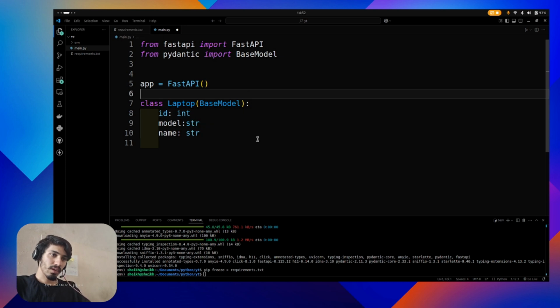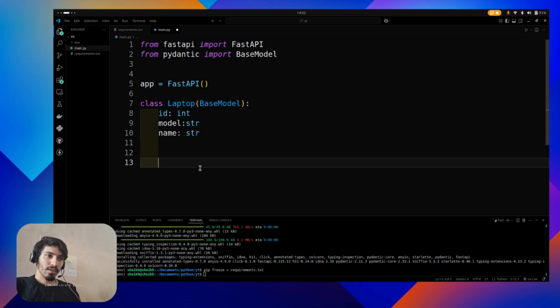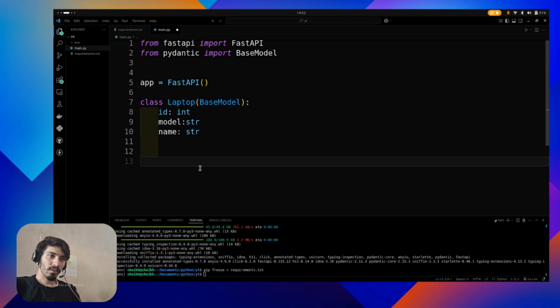Now we need something to store these laptops. For that we can use List from the typing module, or we can create a normal Python list. We are just taking an overview of FastAPI, so we'll not go to the database section. We'll use a normal list here. So I'll create one list of laptops, and that will be one empty list.